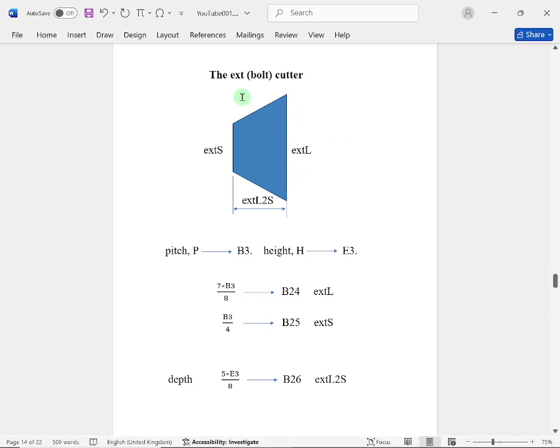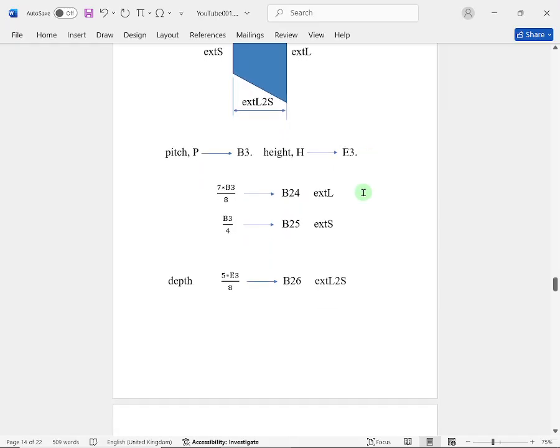First, the bolt cutter, the Xed cutter. Tags for the sides, and then the calculations for the sides. They're stored in B24 and B25, and using the proportions from the ISO drawing, these are what have to be used. The depth of cut between the long and the short vertical sides is stored in B26.